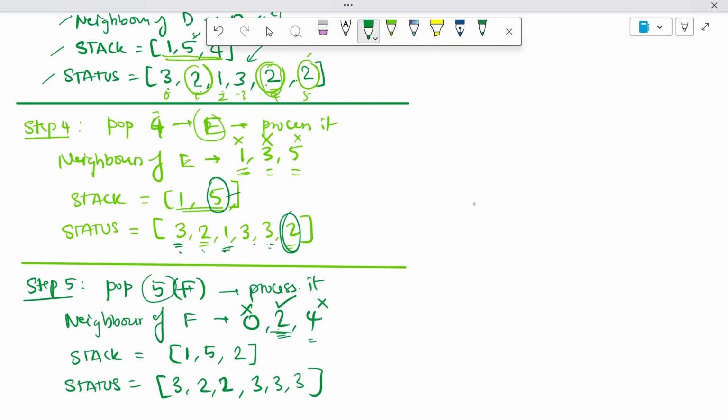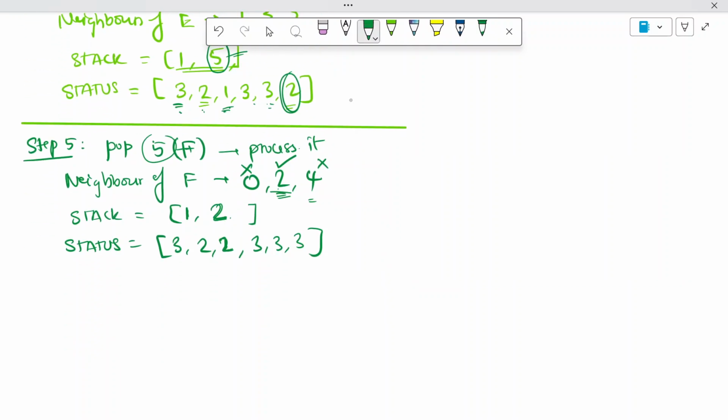I have removed this 5, so I should not write it here. That is very important. Do not make such a mistake. Okay, so I have got only 2 elements in the stack. You can clearly observe this is the first one and this is the second one. So only they have status 2 because they are in the stack. Now go to the next step.